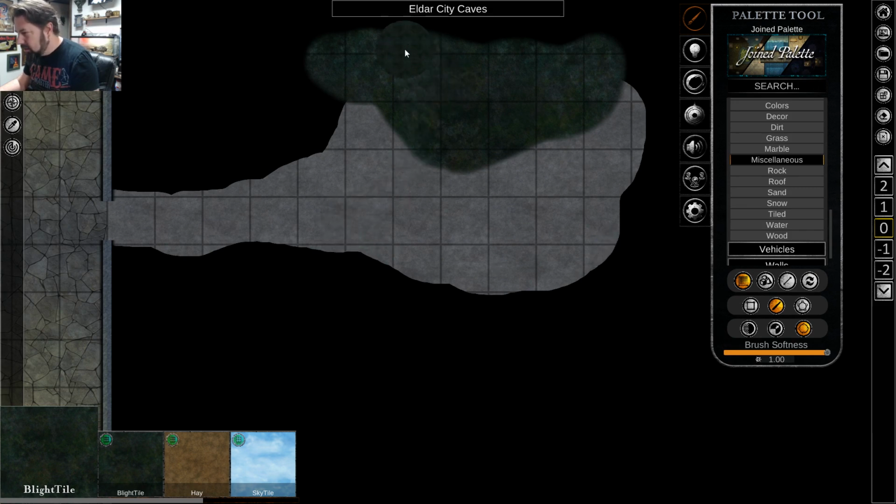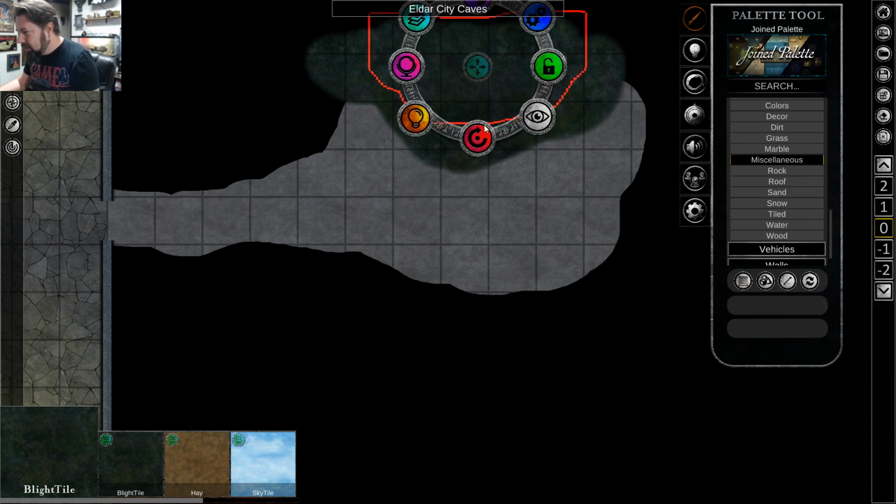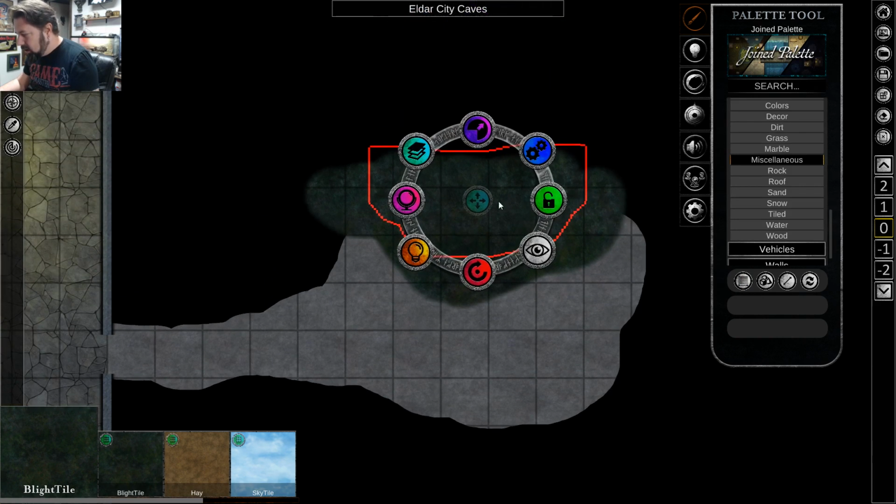Another trick that you can do, so then I'm going to come back and make a second layer of this blight water in there, and then select it, and I will go to object manipulation, and I'm going to go to brightness, and I'm going to darken it just a little bit. That's a little bit too much.